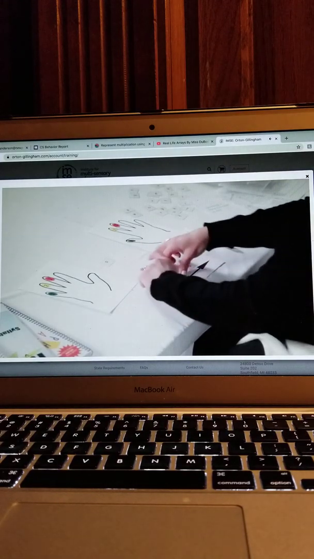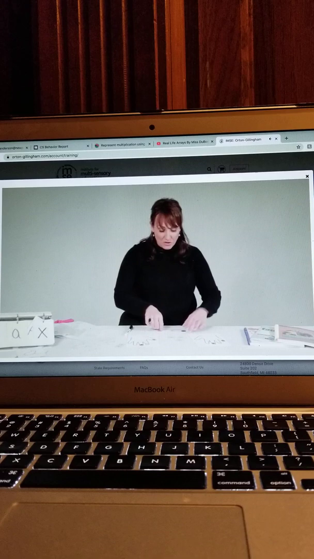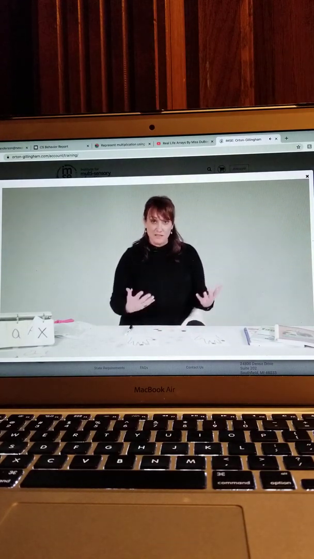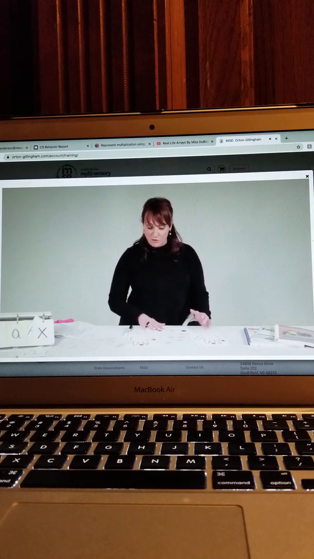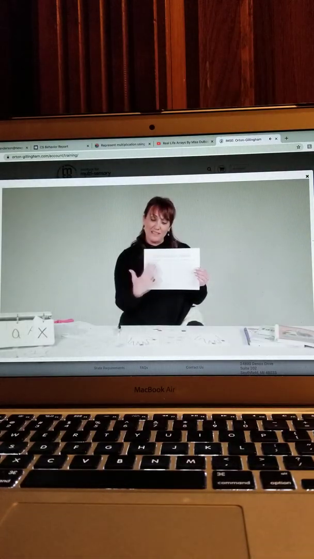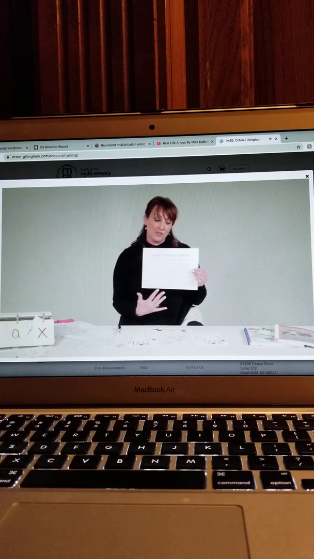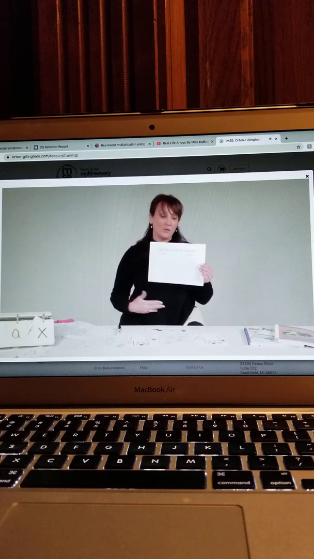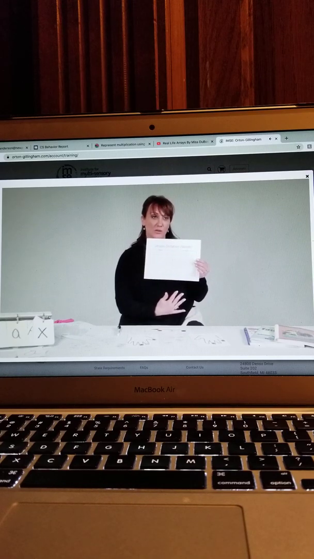Okay. So if we were moving and progressing into actually writing words and being successful on a paper-pencil format, we might have some dictation paper that looks like such. Some of your students might need letters that are dotted on their paper. And as you can see on the left-hand side of your paper, this is where they're going to be writing words, and then this is where they're going to be rewriting words.